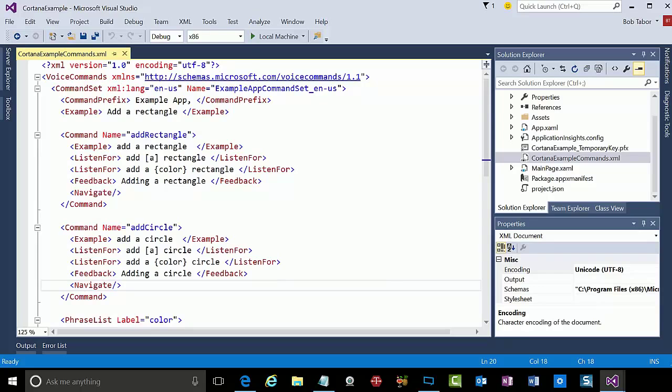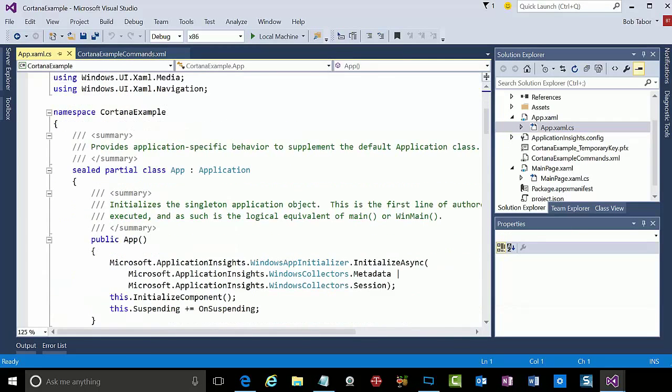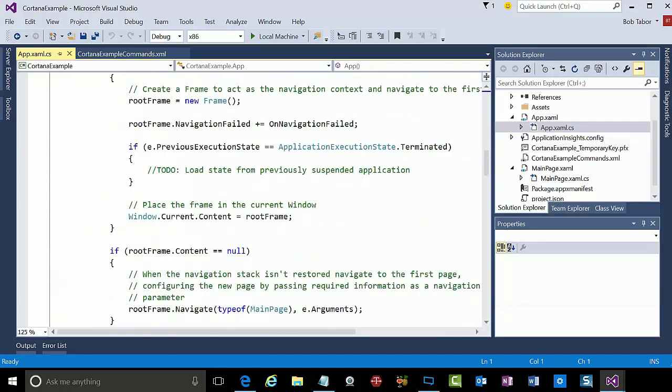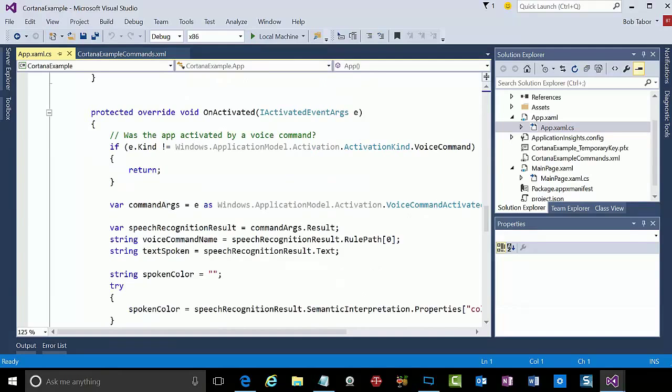Okay, so after Cortana recognizes the command prefix and the command itself by using one of these listen for items to identify a specific command, then what we want to do is actually receive input for the application. Now, what I had to do was override a method called onActivated.